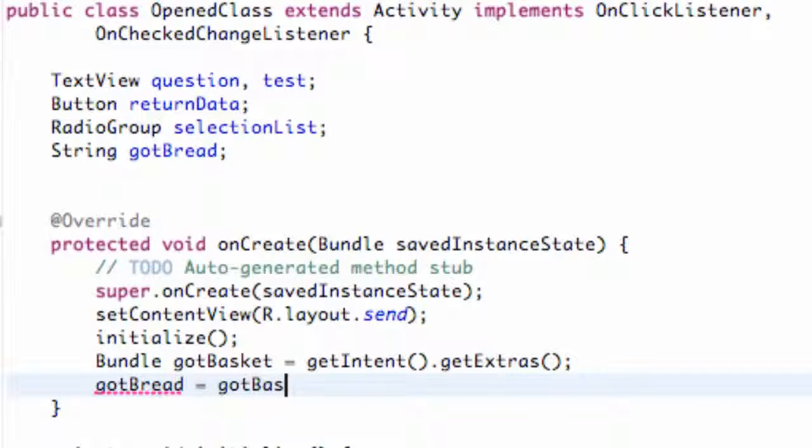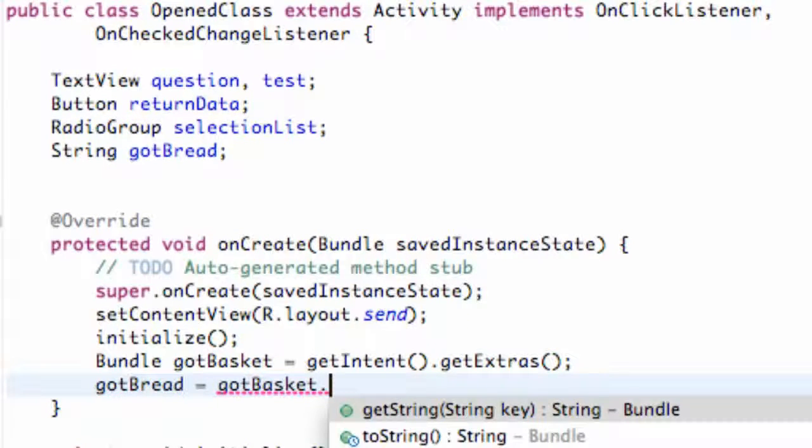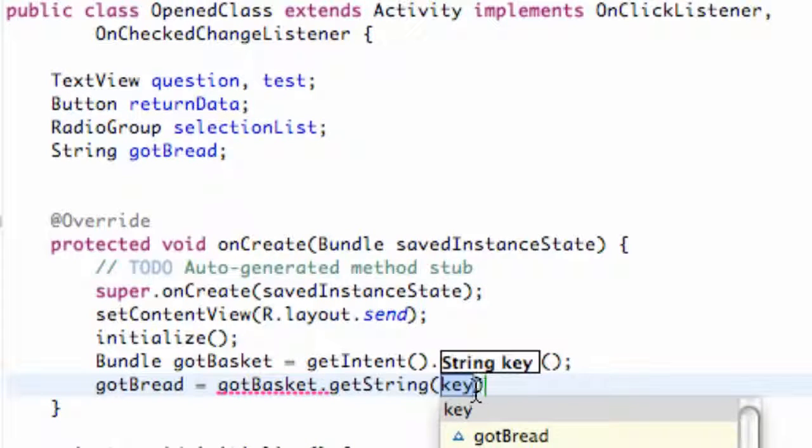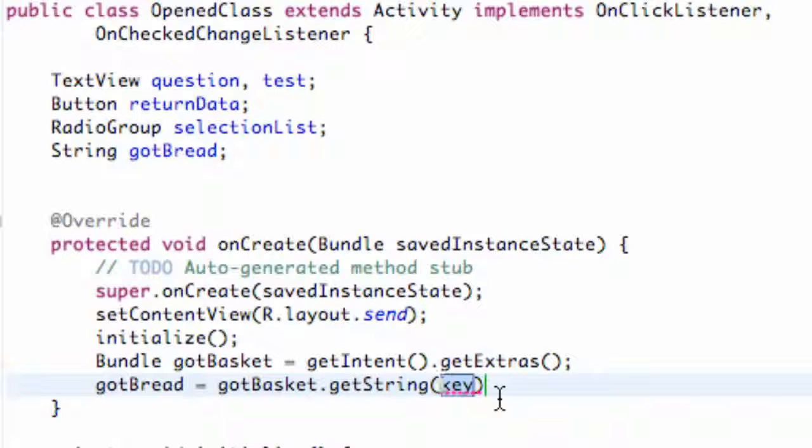So we're going to say gotBasket dot, and then you can say getString, because this is a string object, so we're looking for a string. As you can see, it takes a key within its parameters, so we click that. If you remember, we cleverly labeled our key in the last tutorial as key. That's the name we set up for our bread string from the last class. So it's going to set this gotBread variable equal to our bread variable from the last class. Hopefully you get that concept.